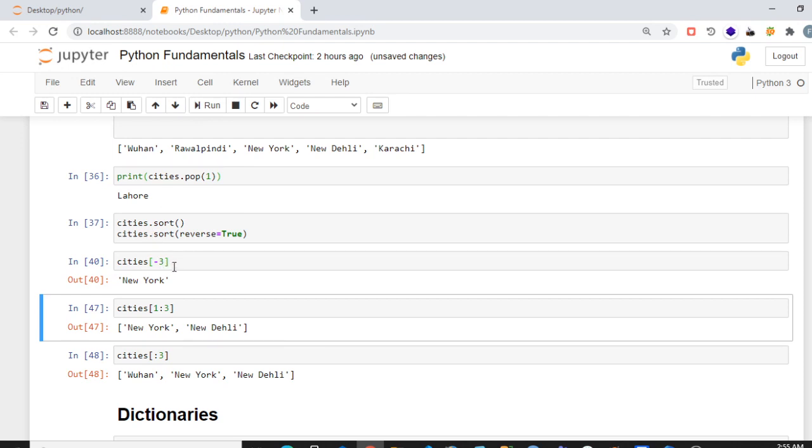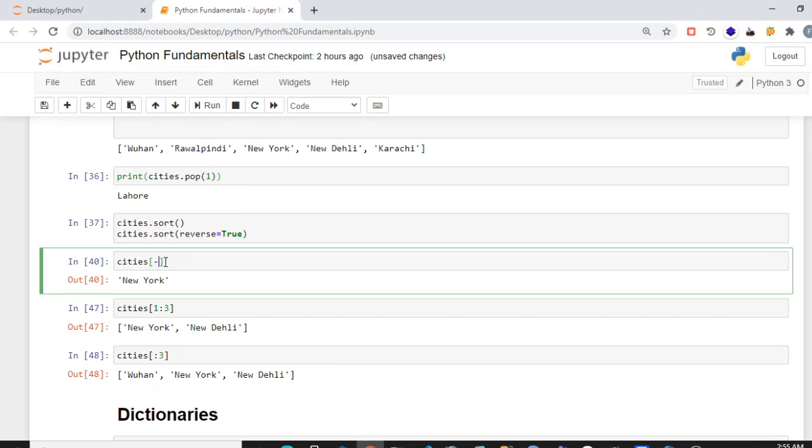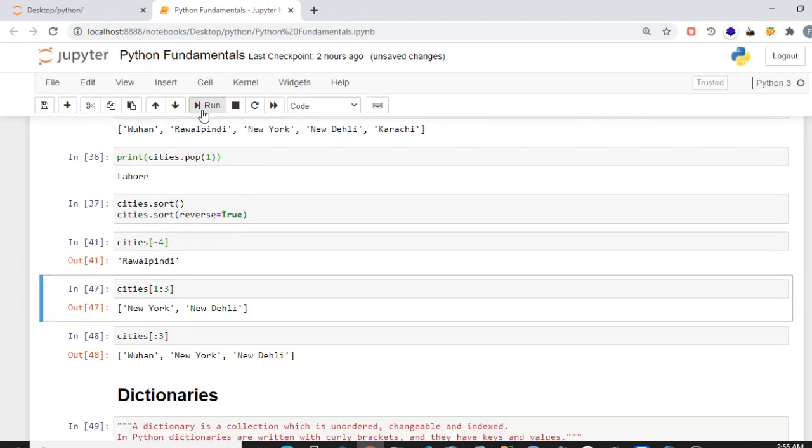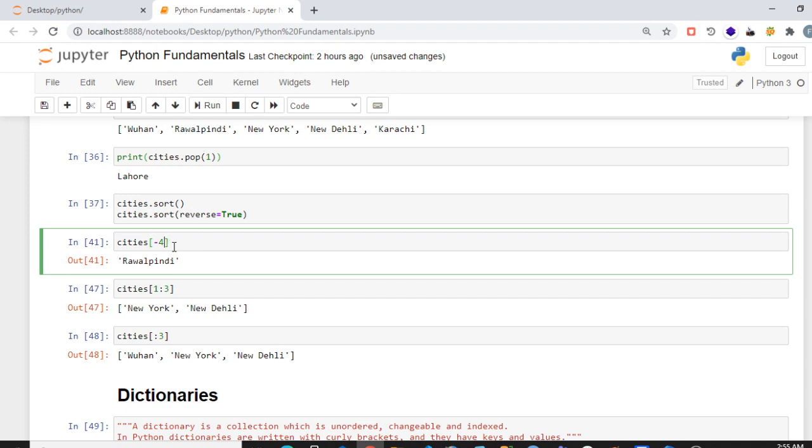What it has done is it has indexed the list from right to left. For example, it has indexed Karachi as minus 1, New Delhi as minus 2, and New York as minus 3. And similarly, Rawalpindi will be on minus 4. Let's print this and see what's on minus 4 index. So you can see Rawalpindi is on minus 4 index, as well as Rawalpindi will be on 1 index.